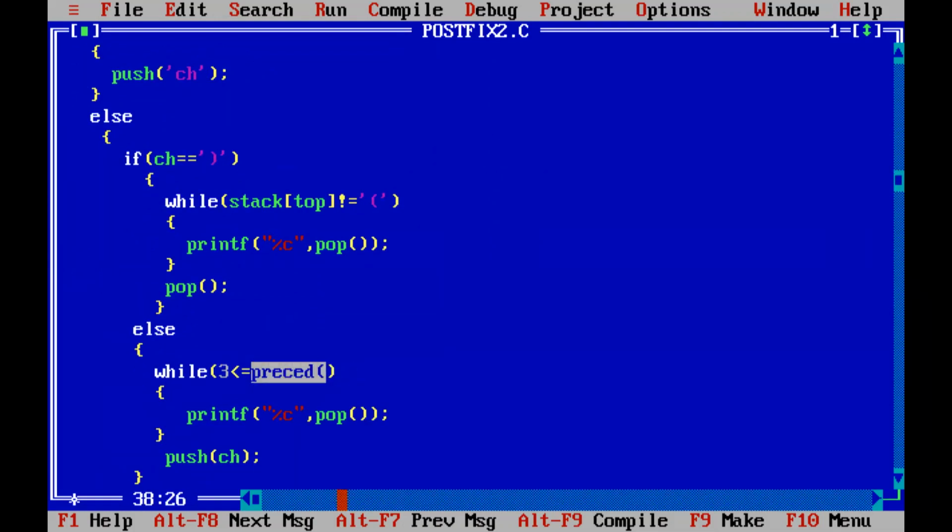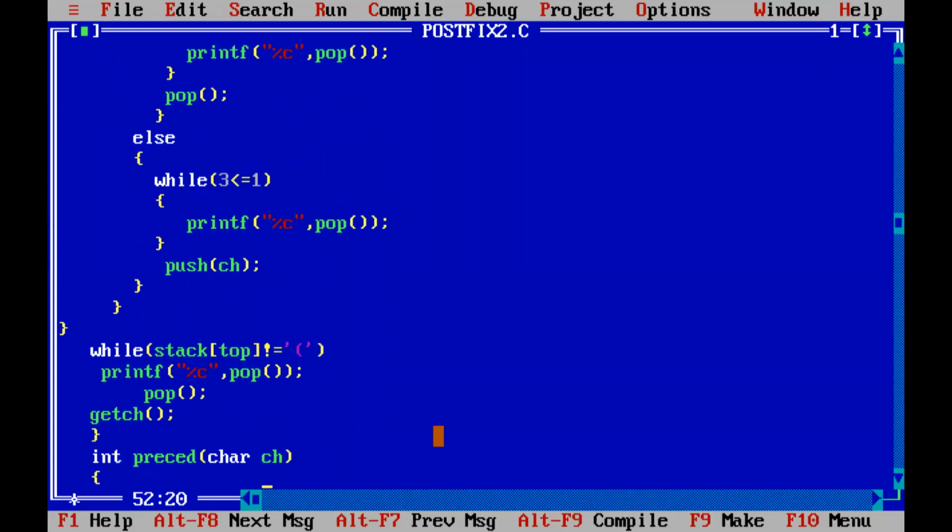It will be replaced by 1. So now it will be checking while 3 is lesser than or equal to, 3 is not lesser nor is it equal to 3. So it will not execute this line. It will come to this line, and we were checking with the character of exponential, right? So it will be pushing this exponential character into the stack. This is how the calling of the function will happen.